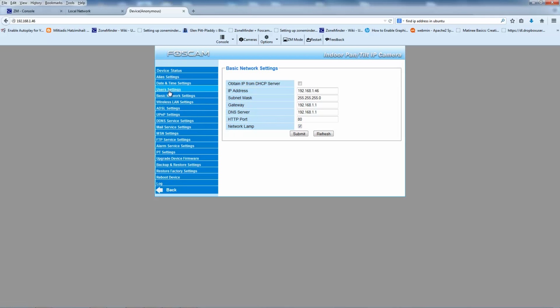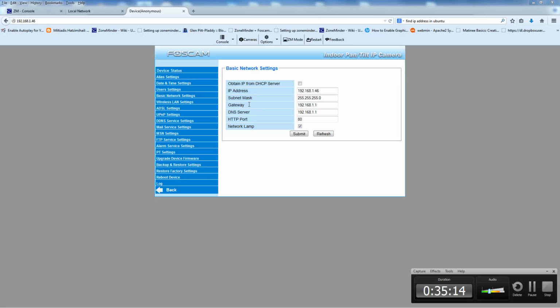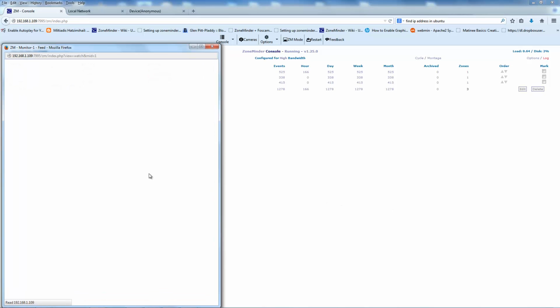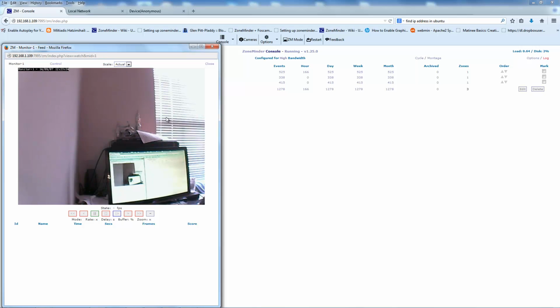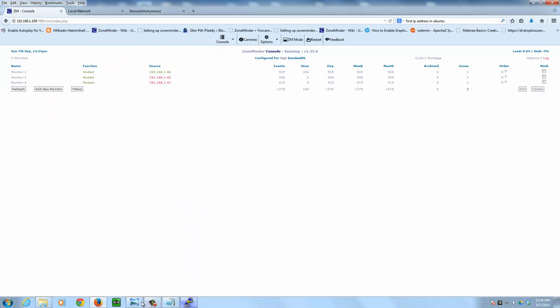And just look at the instructions on how to set up initially. And let's see here. Alright, I guess that's it. That's how to get Zoneminder working on your computer, and then you can access it remotely. Have fun.